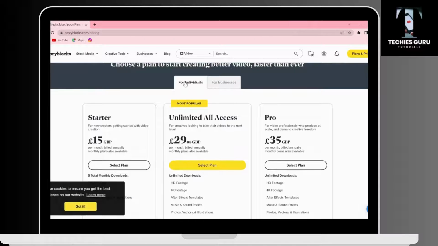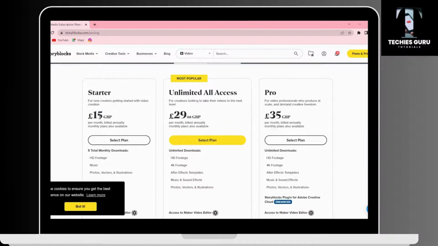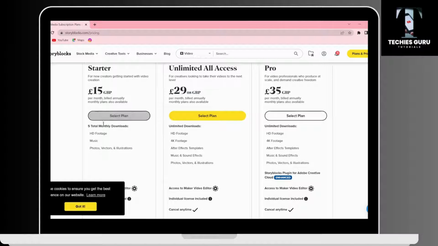And now here you will have two options, for individuals or for businesses. So for individuals we have a starter plan which is £15 per month, and you can bill annually, monthly plans also. If you select this plan, you will only download 5 videos or 5 things, but I won't recommend this plan. I will recommend this one, unlimited all access, which is £29, which has unlimited downloads, HD footage, 4K footage, After Effects templates, music and sound effects.